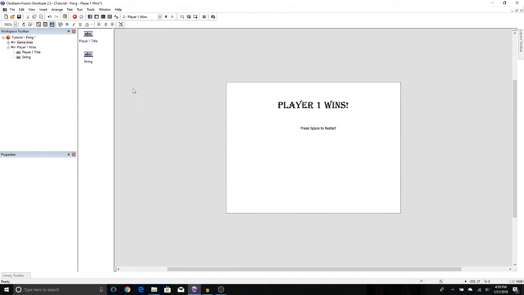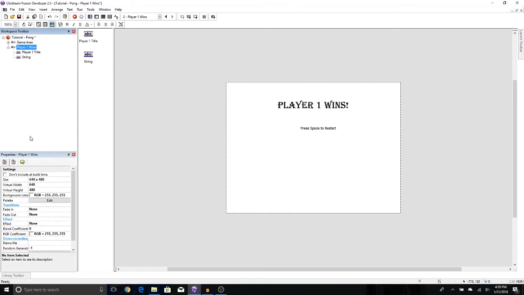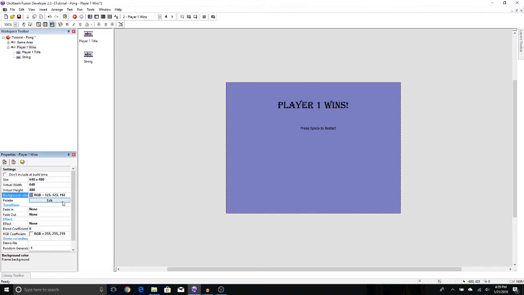And also, if you want to, you can change the background color. If you just click where it says player 1 wins, you see the list of properties you can do with this frame. We're going to look for background color. And let's choose blue because that's the color of the player 1 paddle.